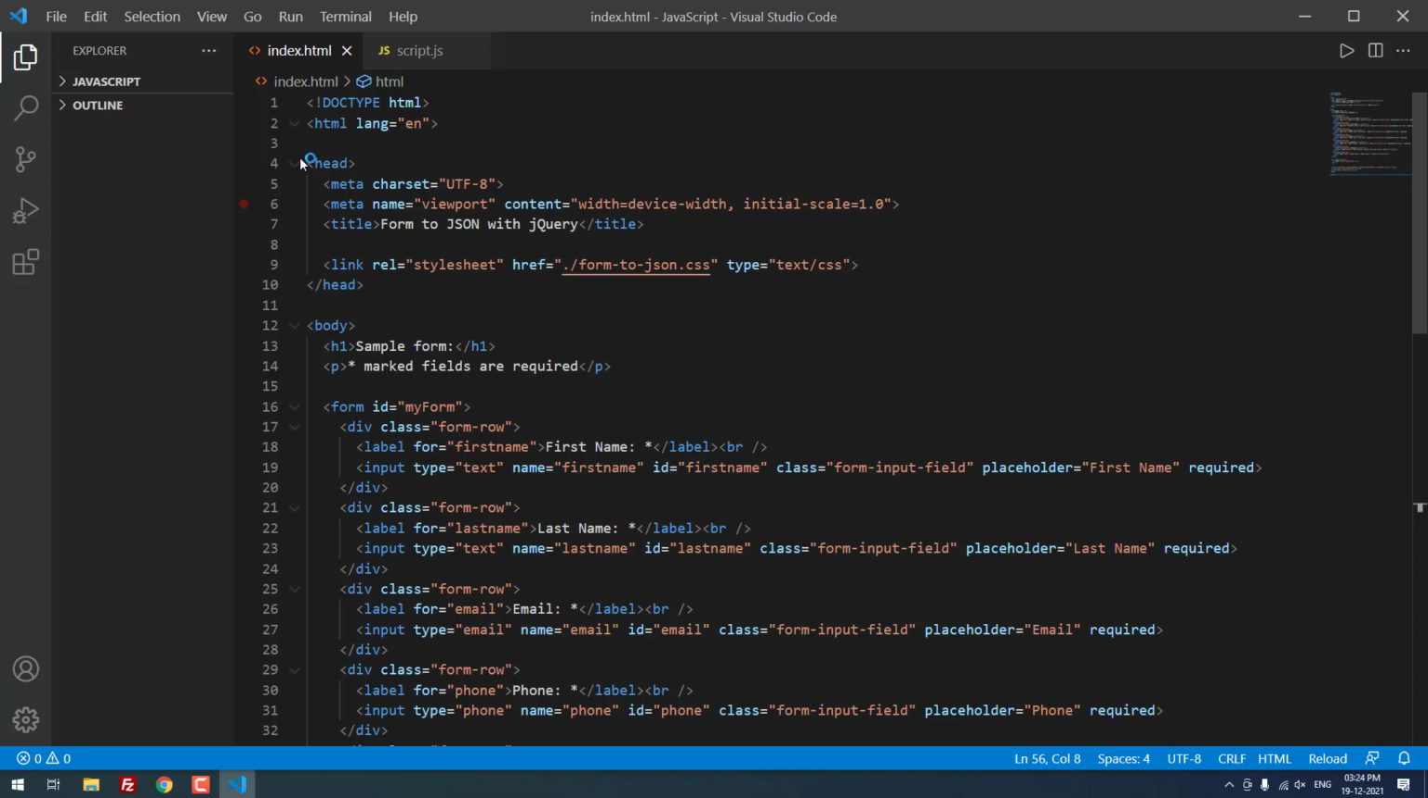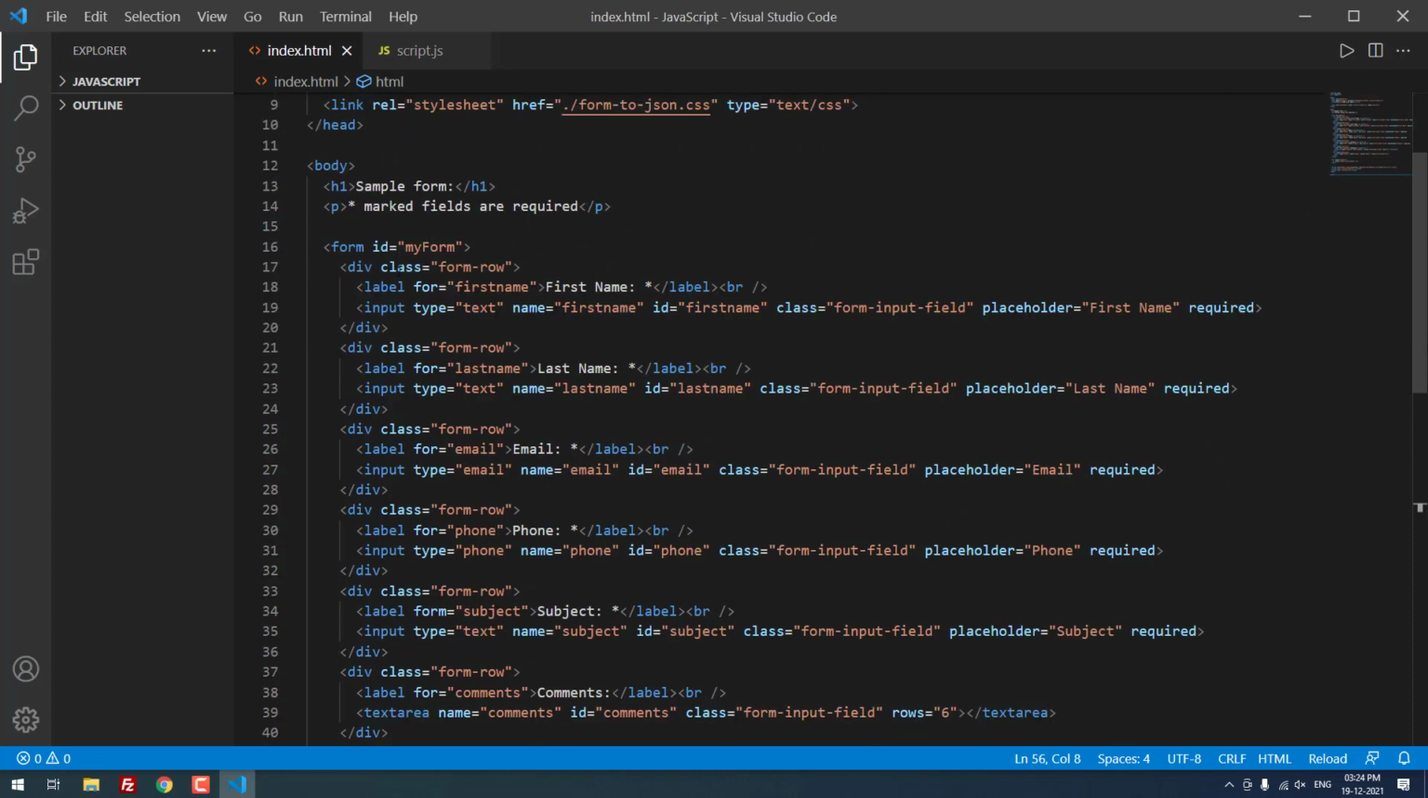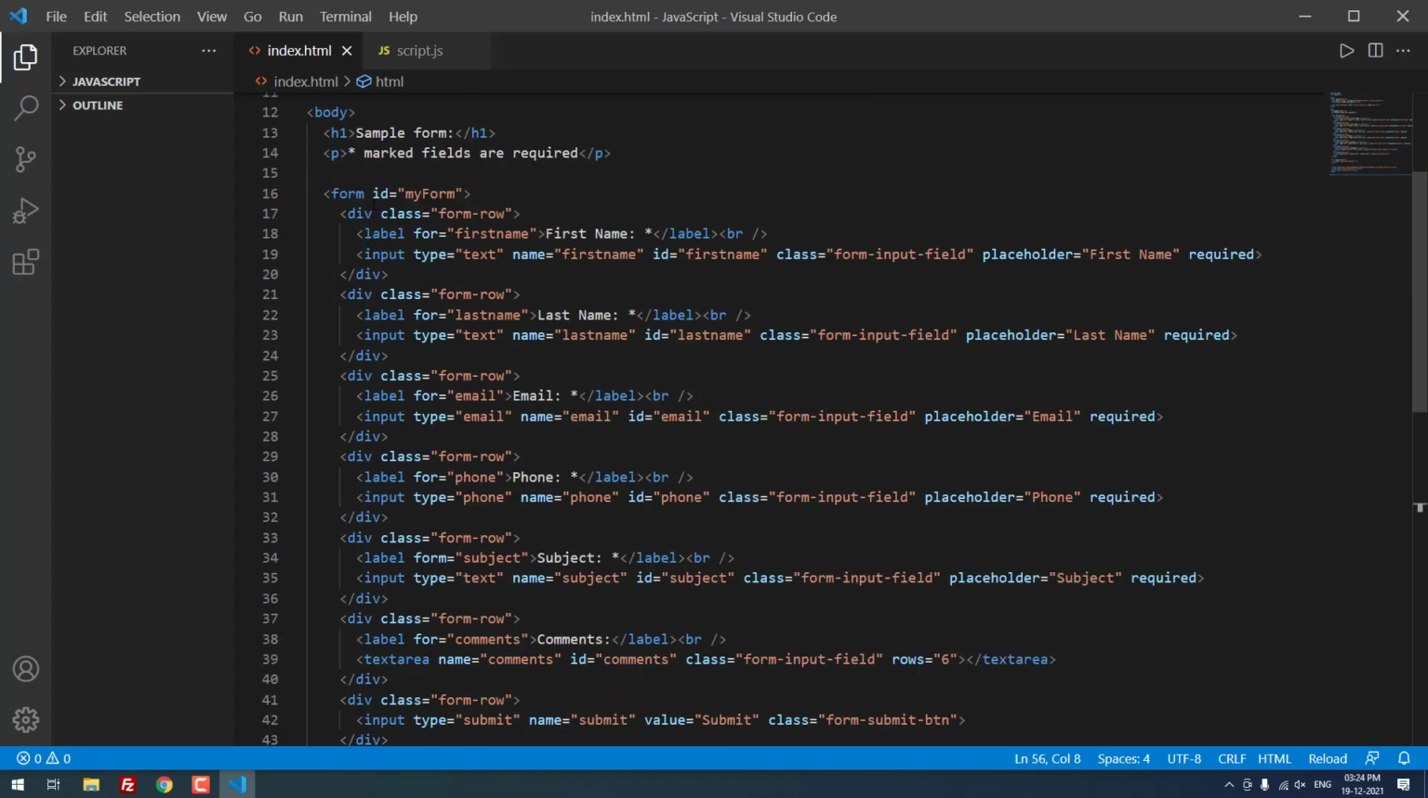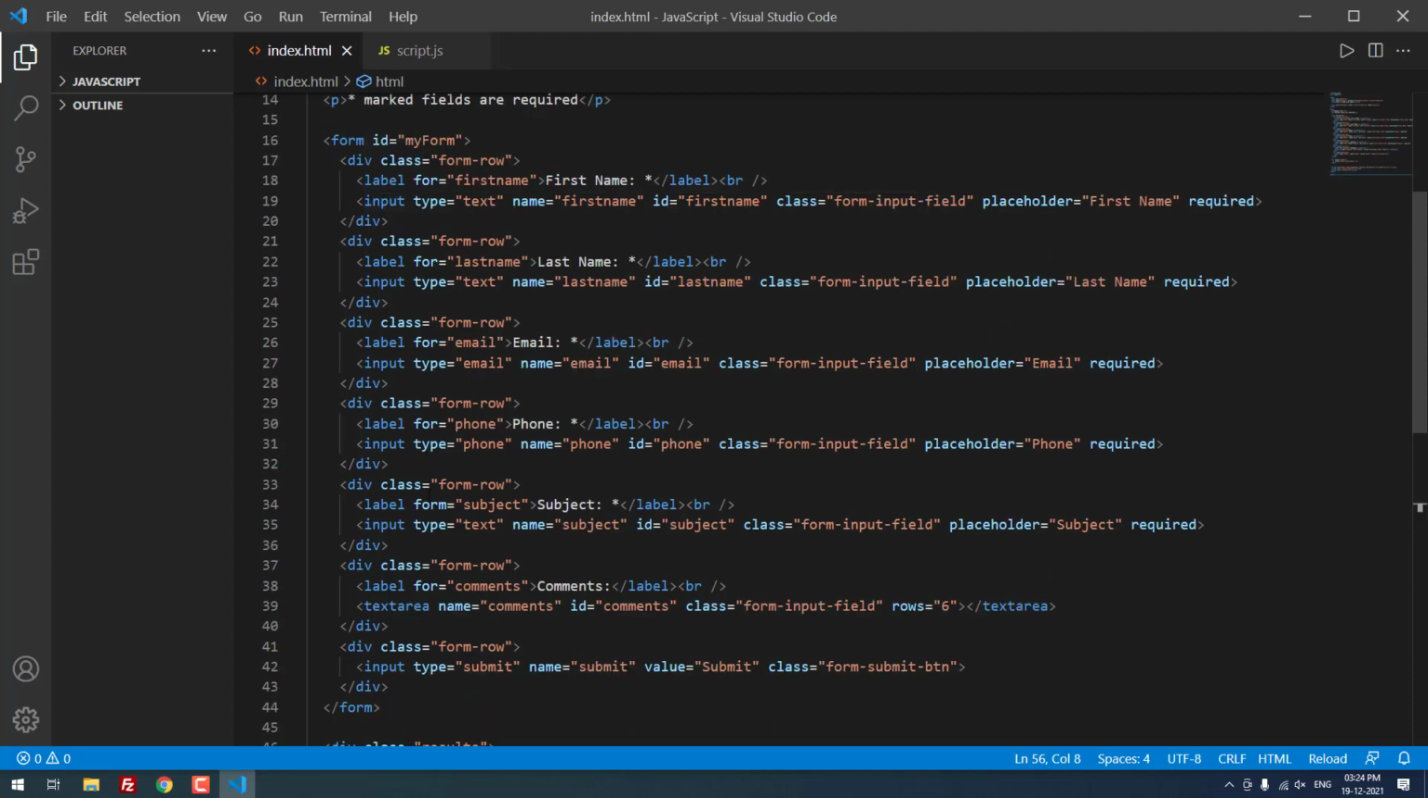As you can see here, inside the head section there is a title and the link for the style sheet form2json.css, and inside the body section a sample form, then there is a paragraph: star marked fields are required. Then inside the form, the ID is my capital letter F O R M, myForm. Okay, inside that there are a lot of div tags, divisions. Division classes are form-row. Inside that there is a label and the input fields, right? Like that we are getting the values from the user's first name, last name, email, phone number, subject, comments, etc.